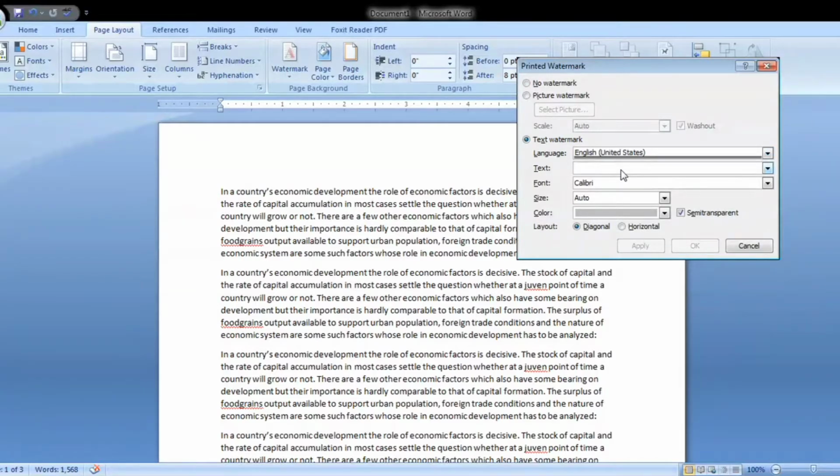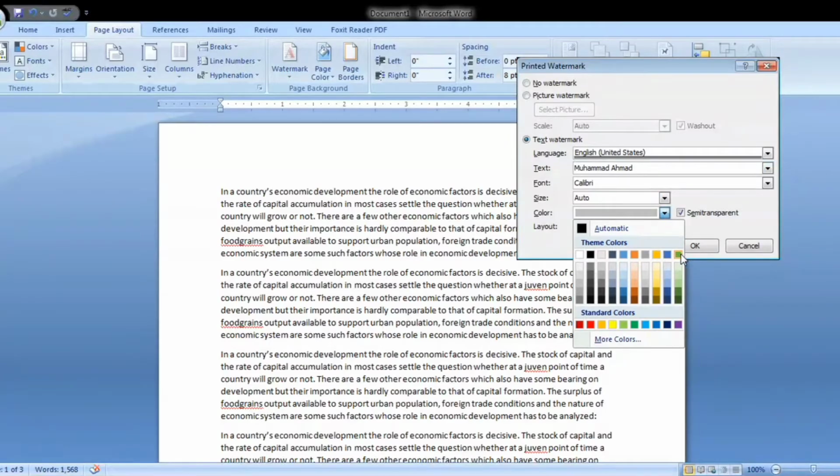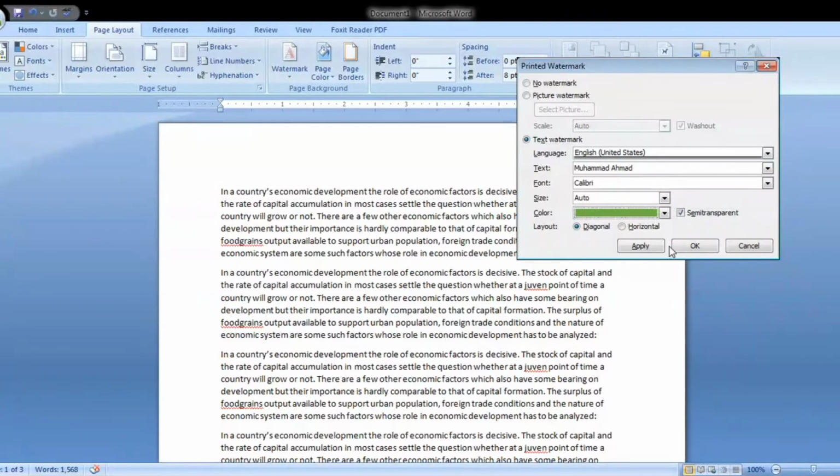Let's suppose I write my own name here, and in color I select green. Layout. Let's suppose I select horizontal. Apply and close.